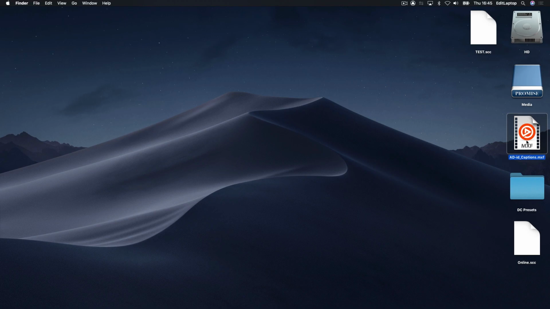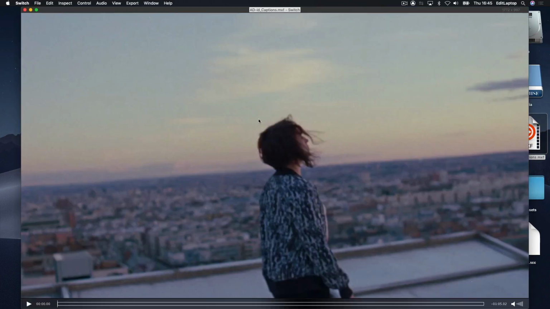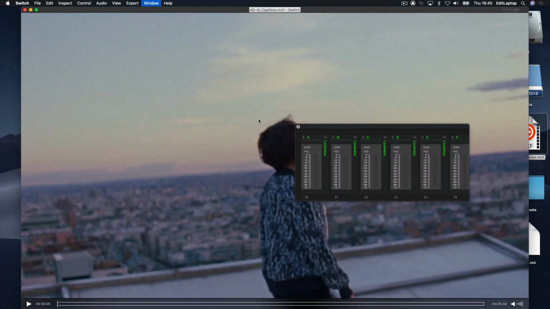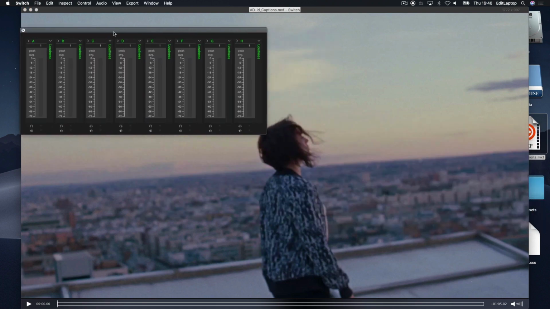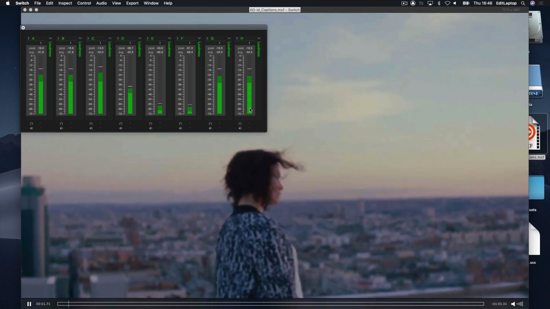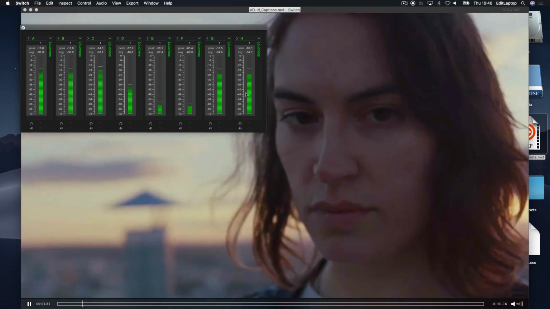Now, with my Switch, I've got Switch Pro, which allows me to look at all my audio and my captions. So Apple ProRes, there it is there. Let me turn the audio down so it doesn't blast the speakers. There we go. So I've got my 8 channels. Let's have a quick look. 5.1, 7, and 8. Loving that. So that's good.